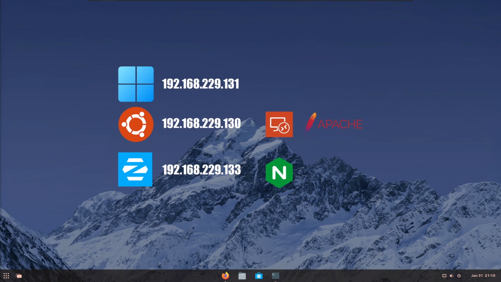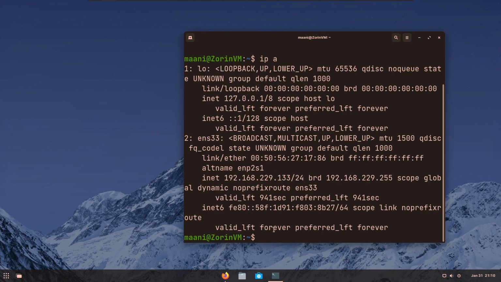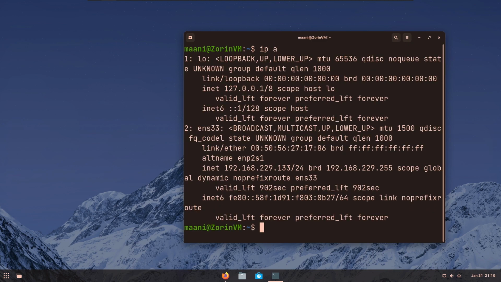In the first example, I will access the Apache web server, which is running on the Ubuntu machine at IP address 130, and we'll try to bring that onto a local port on this ZorinOS machine. I will open my terminal here and show you ip a, so you can see it is running on 133.